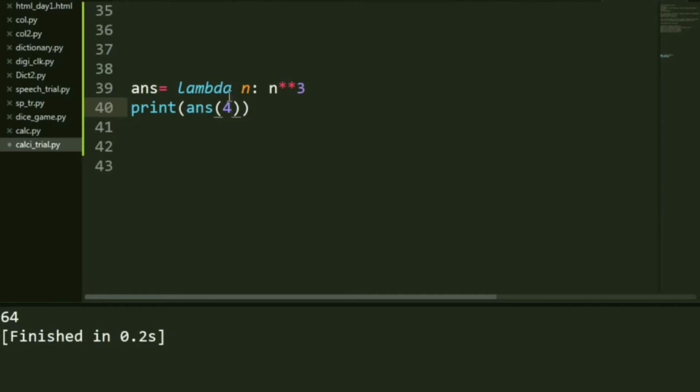Now, since lambda is a keyword and it is not a function name, you can assign it to a variable. And this variable can be called in the form of a function and pass any parameter to it. Anything can be passed. So let me run it. It again gives us 64.